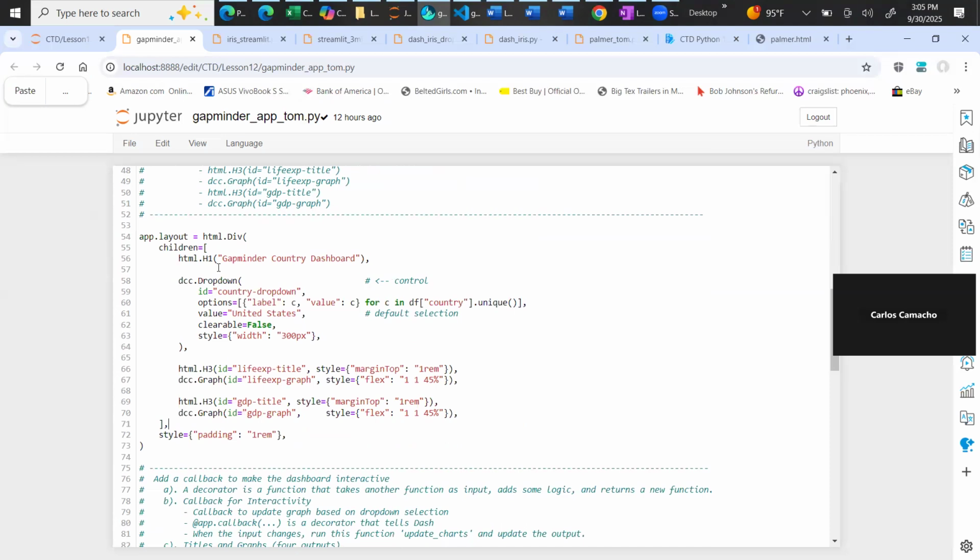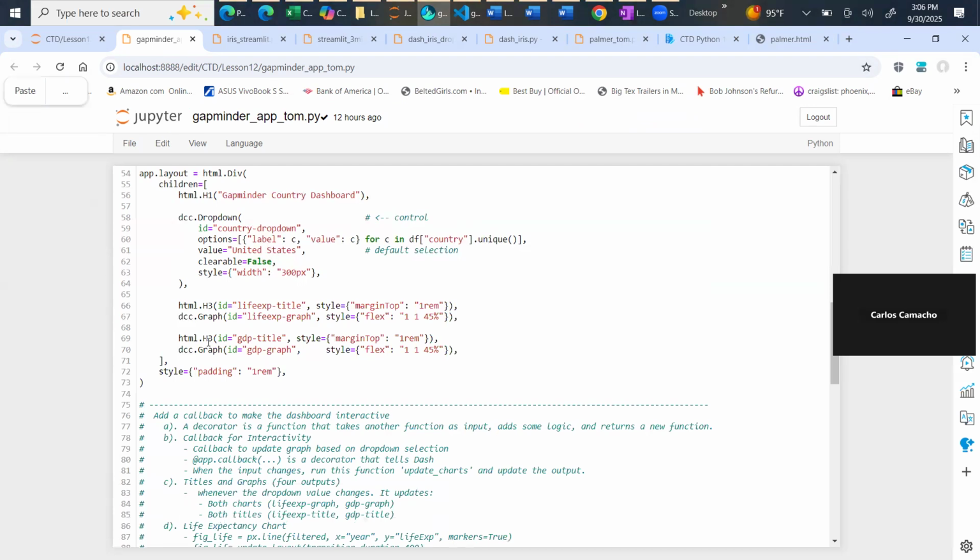So okay, this is the title, and then this is the drop down. For the drop down we must have the ID. The ID will be relative to the input, and then we have the options and a default value, and then we define whether empty is okay or not okay, and we also define the layout, the presentation, whether it looks nice or not.